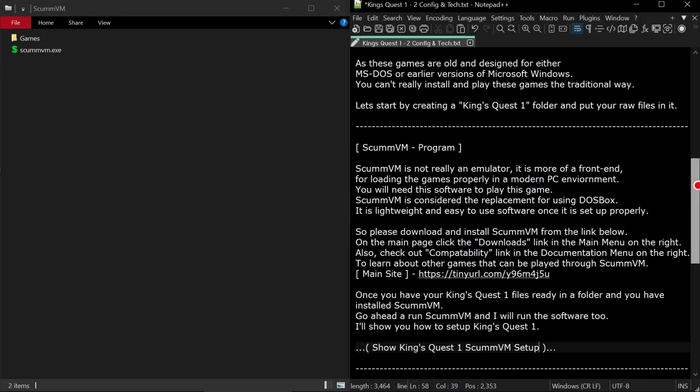Now we'll get to this ScummVM program. ScummVM is not really an emulator. It is more of a front end for loading games properly in a modern PC environment. You will need this software to play this game. ScummVM is considered the replacement for using DOSBox. It is lightweight and easy to use software once it is set up properly.